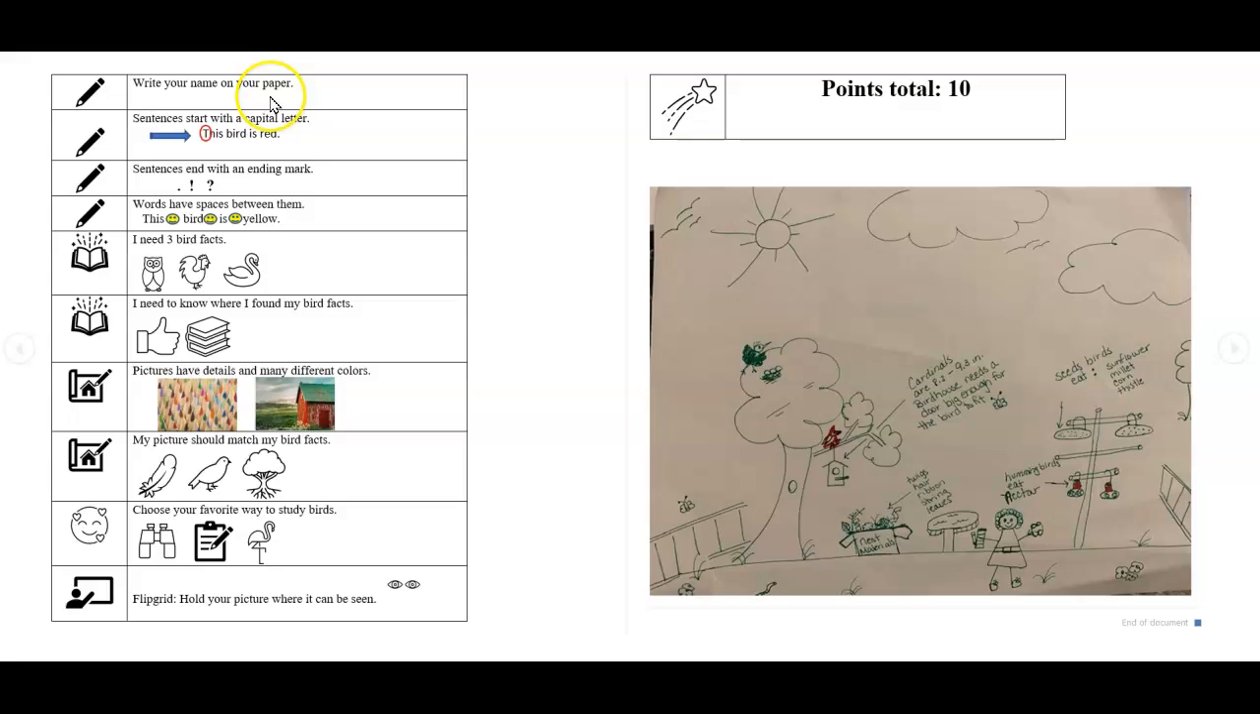So the first thing, we want to make sure we write our name on our paper. That's number 1. Number 2, we have to pay attention and watch that our sentences start with a capital letter. And here's an example right here. I circled the capital letter. Number 3, we want to make sure our sentences end with an ending mark, a period, an exclamation point, or a question mark.